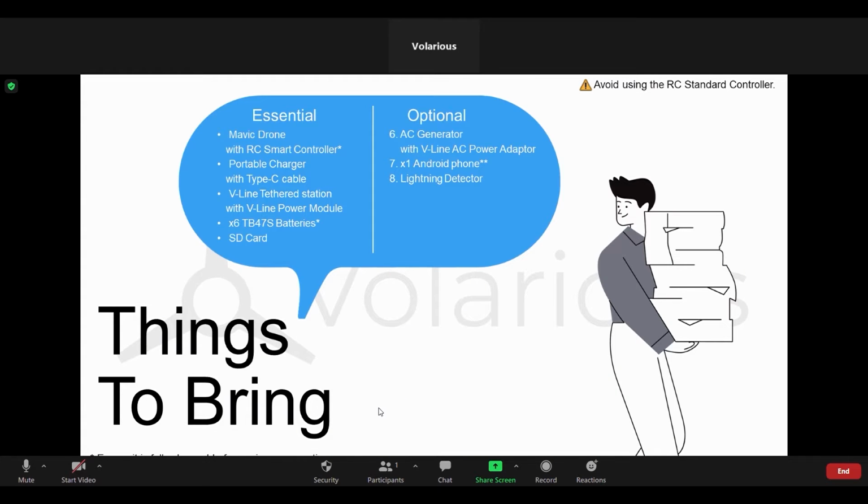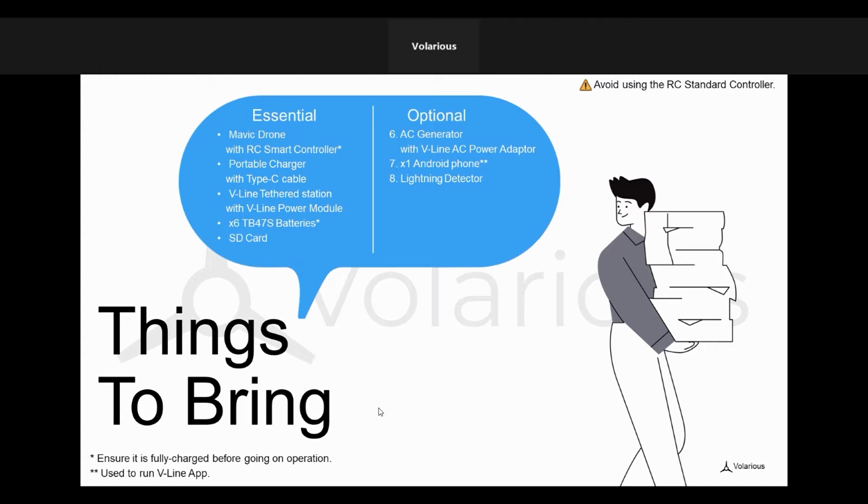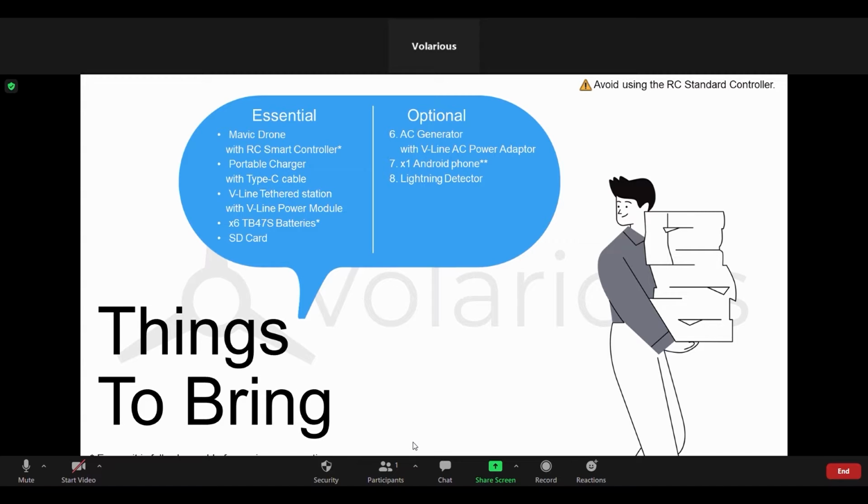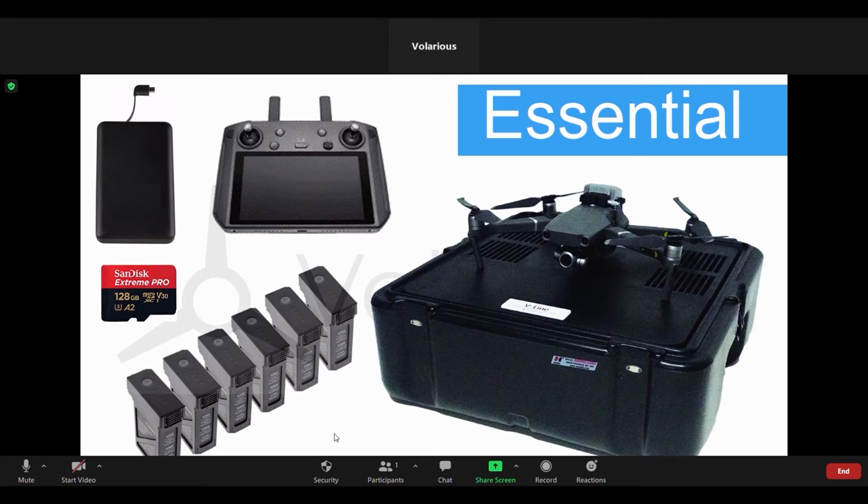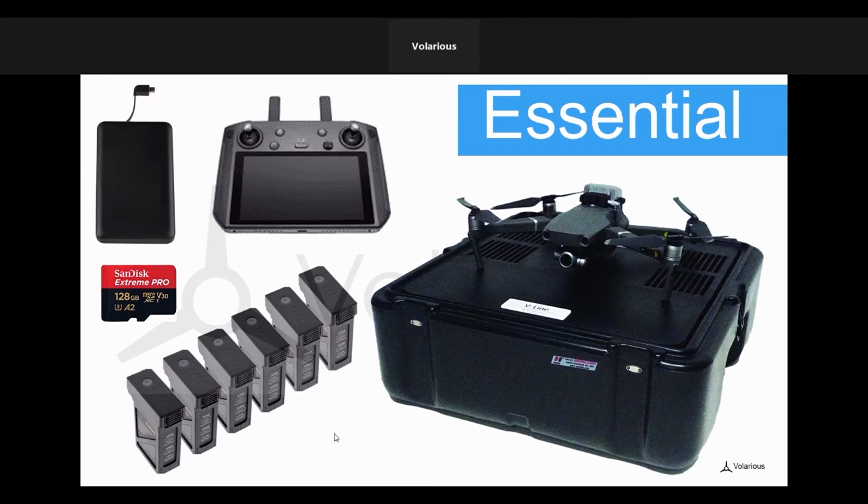We have divided the list of items to bring into essential and optional. Do ensure that all necessary equipments are fully charged before going on operation. The essentials are Mavic drone with RC smart controller, portable charger with Type-C cable, V-Line tethered station with V-Line power module, 6 quantities of TB47S batteries, and micro SD card.